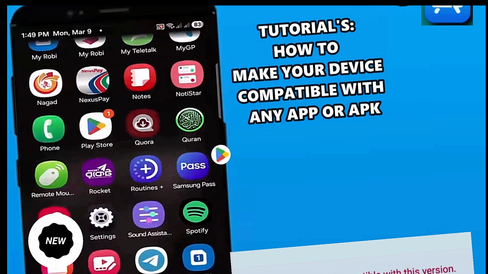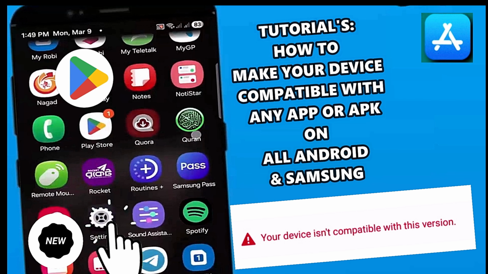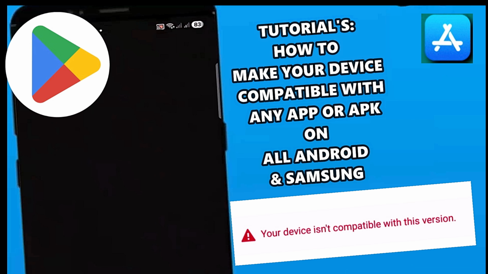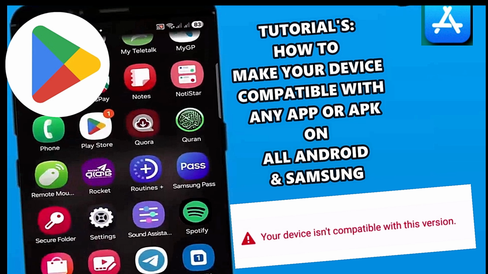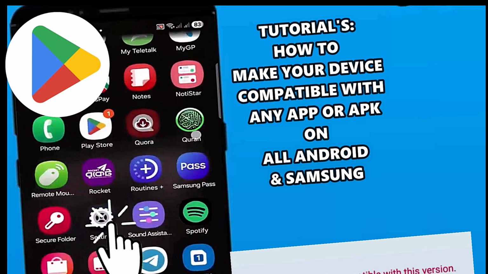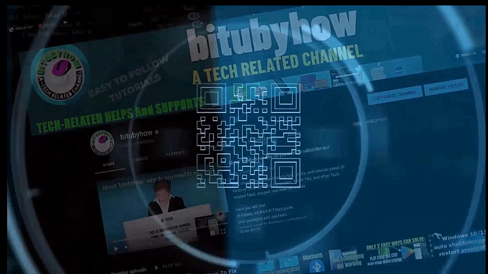In this video, I will show you how to make your device compatible with any app or APK file using Samsung Galaxy or any Android phone. So let's get started.